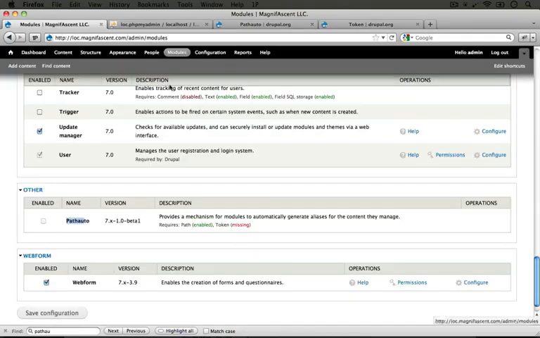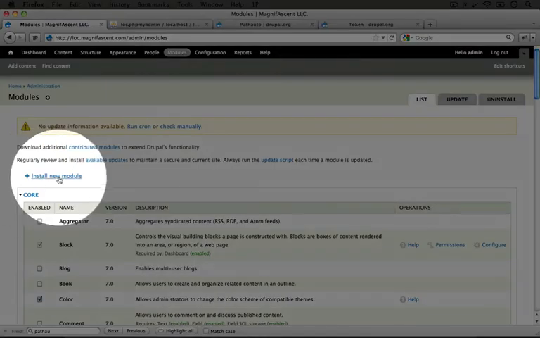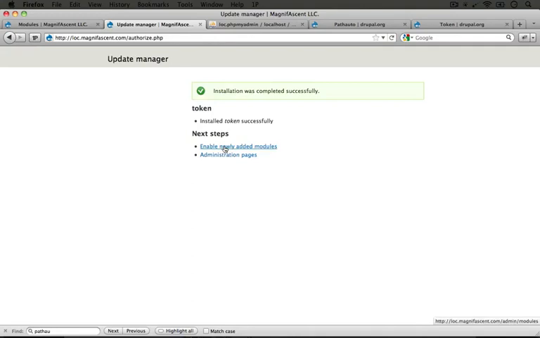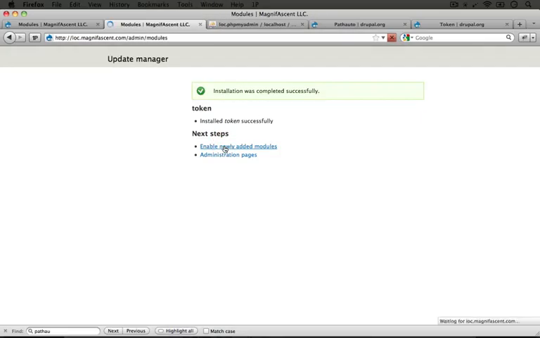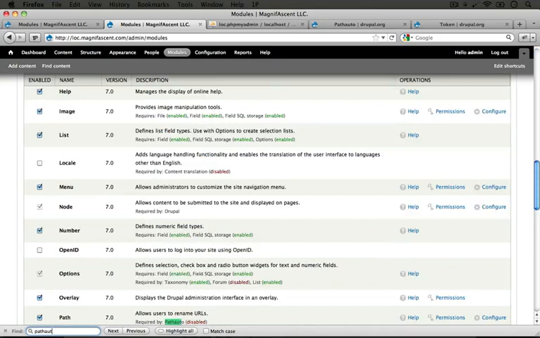Then I'm going to jump back to our site, and I'm going to scroll up to the very top of the modules page and click Install New Module again. Okay, I'm going to go ahead and paste in the tar.gz file and click Install. Now that it's installed, we should be able to both enable the Token module and the PathAuto module. I'm going to go ahead and click Enable Newly Added Modules. And I'm going to search for PathAuto again.